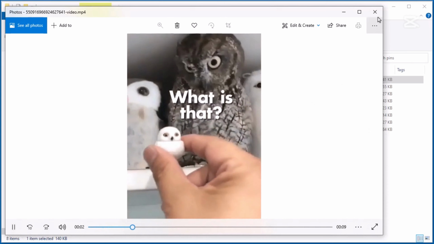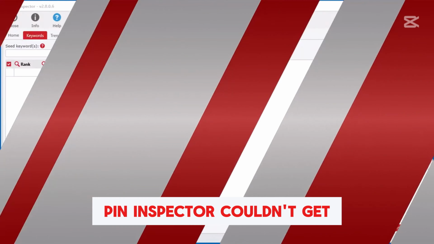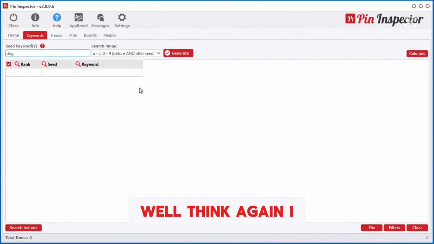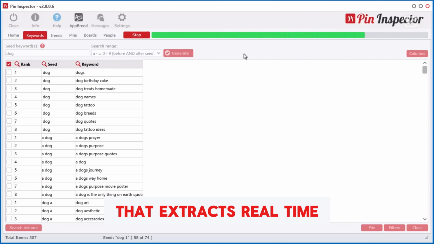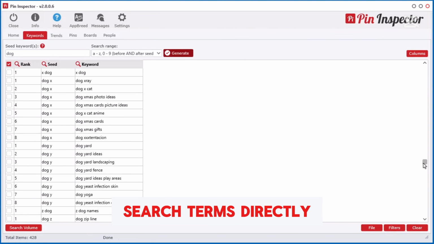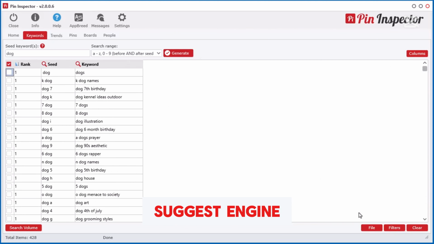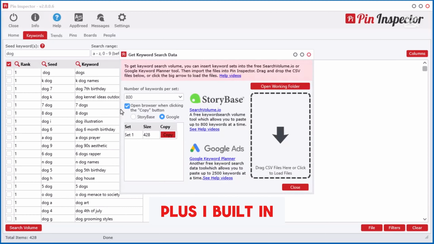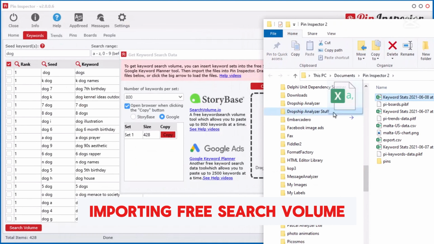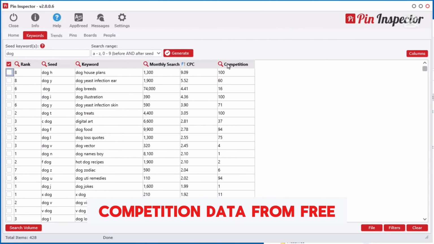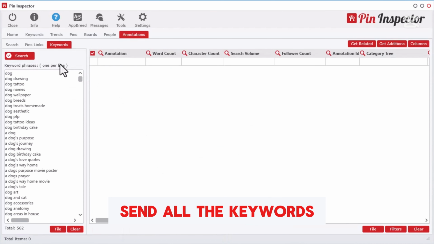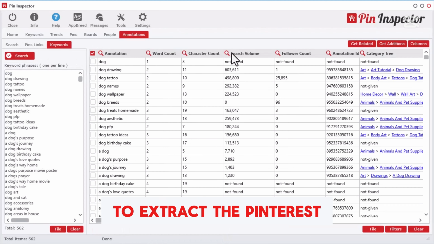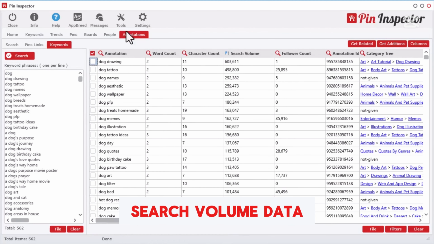And if you thought Pin Inspector couldn't get any better, well, think again. I also integrated a powerful keyword generator tool that extracts real-time search terms directly from the Pinterest Auto Suggest engine. Plus, I built in a tool for quickly importing free search volume, cost per click, and competition data from free resources. Or right-click and send all the keywords to the annotations tool to extract the Pinterest search volume data.